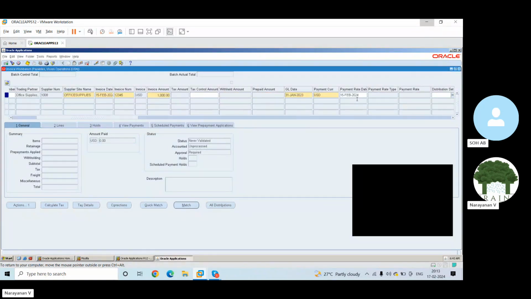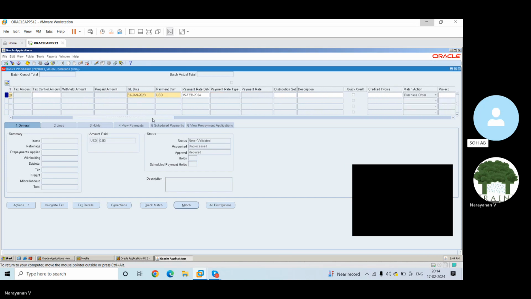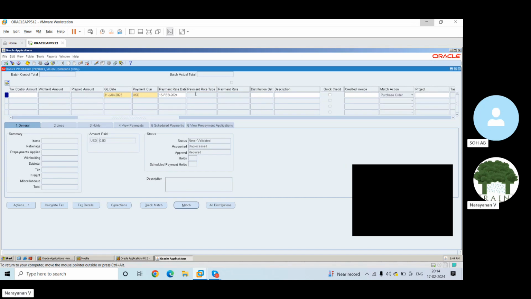So payment rate date. This will help you to calculate the exchange rate. 15 Feb 2024 payment rate. Here the tax amount will be calculated based on the definition, what percentage we defined for the supplier. Payment rate type is already hidden by the system. It is not necessary to use this payment rate type, payment rate, everything.